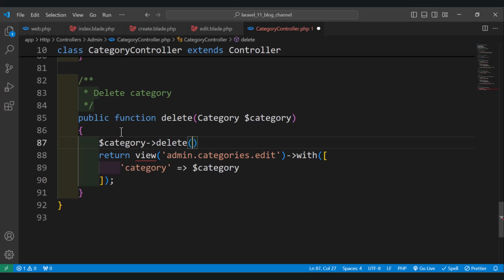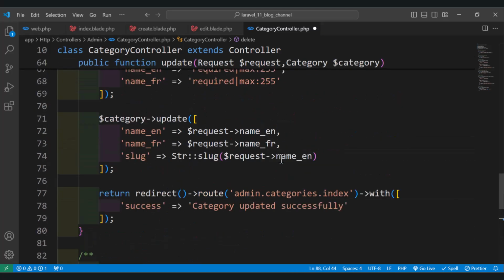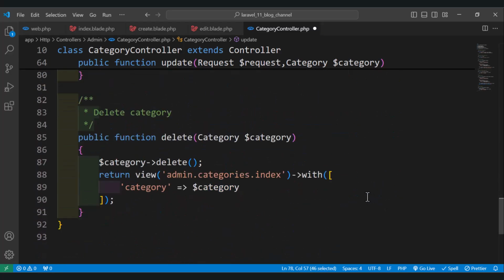Okay, so now we have deleted the category. All we need to do is return the user to the index page, and tell him that the category has been deleted. Okay, so here we have updated and here deleted, but we did not display the messages, so we will do that after the delete. So we tell him that it was deleted successfully.